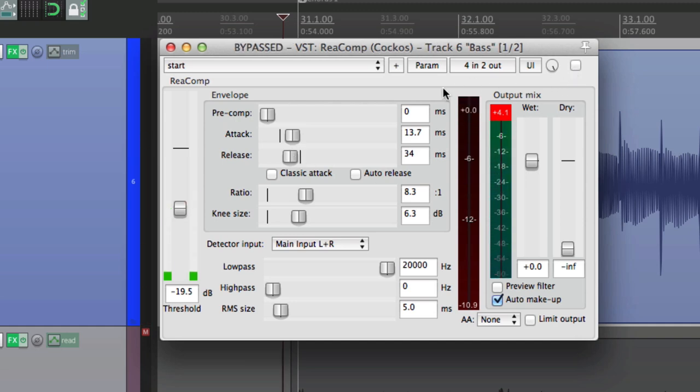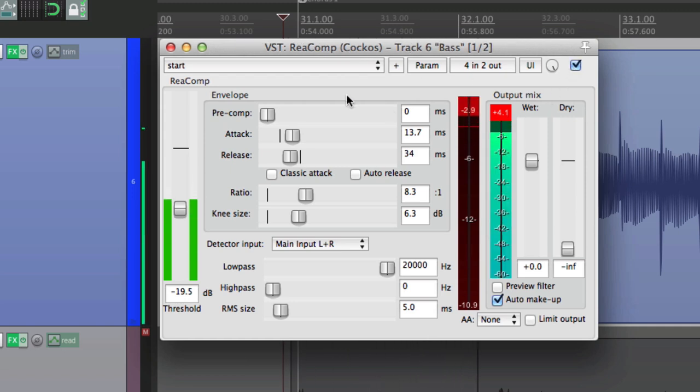Before and after. That sounds a lot more even to me. Now let's try it on vocals.